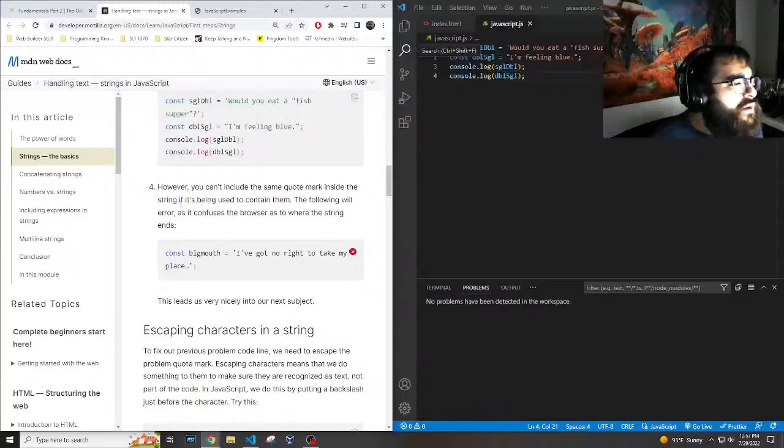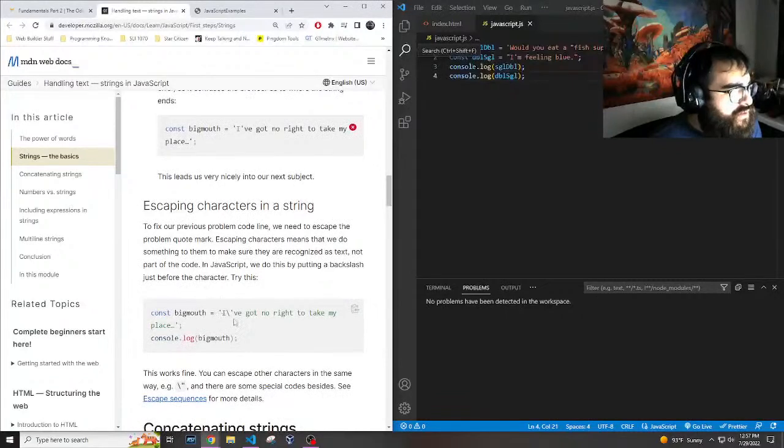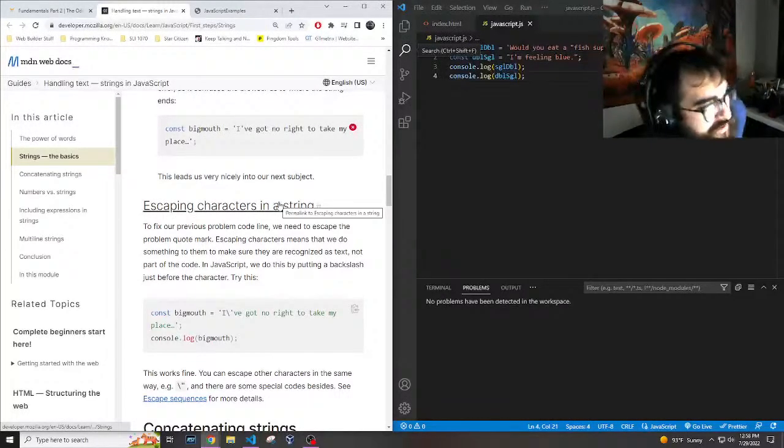The following errors, as it confuses the browser as to where the string ends. I think you have to do that with backticks. Oh yeah, the slash, there we go. This leads us very nicely into our next subject.